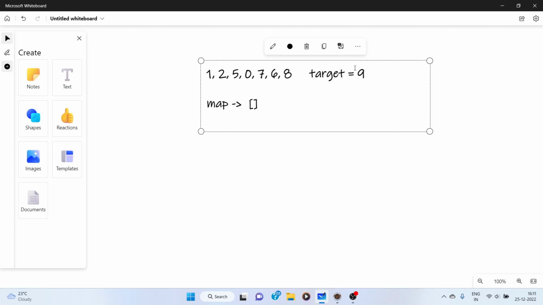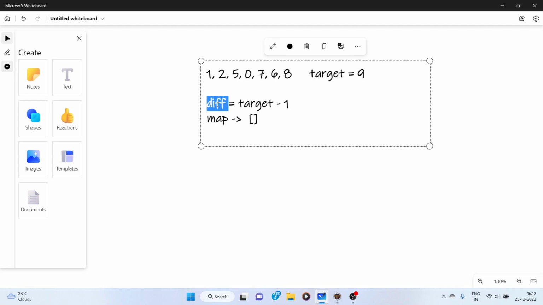First take the first element. Now we have to find a difference, diff for short. Target is 9, so target minus the first element 1. So we first find the difference. Now we have to check. Since 1 is already present, we are able to subtract it from the target, so we will get a number. This difference is the number that, if it is present in the array, then 1 plus this difference is equal to the target. It is as simple as that. So we will see, is this difference present in the map? Currently the difference is not present in the map as a key.